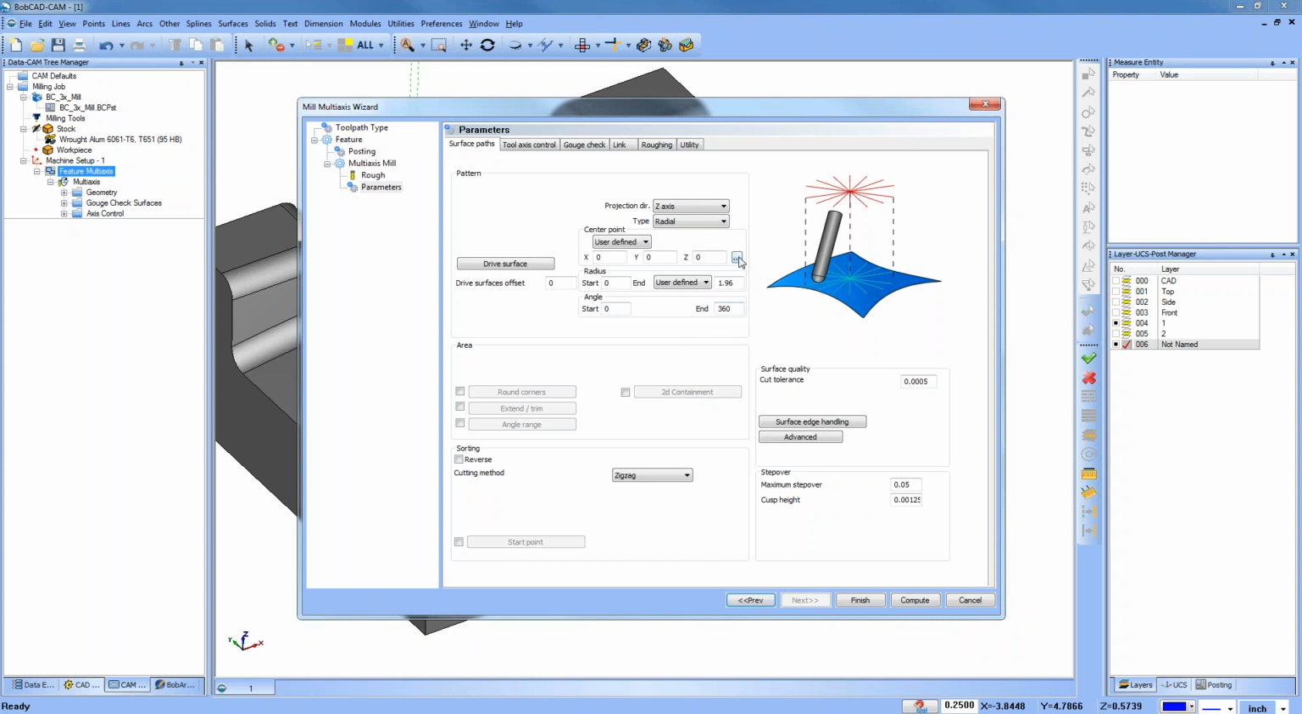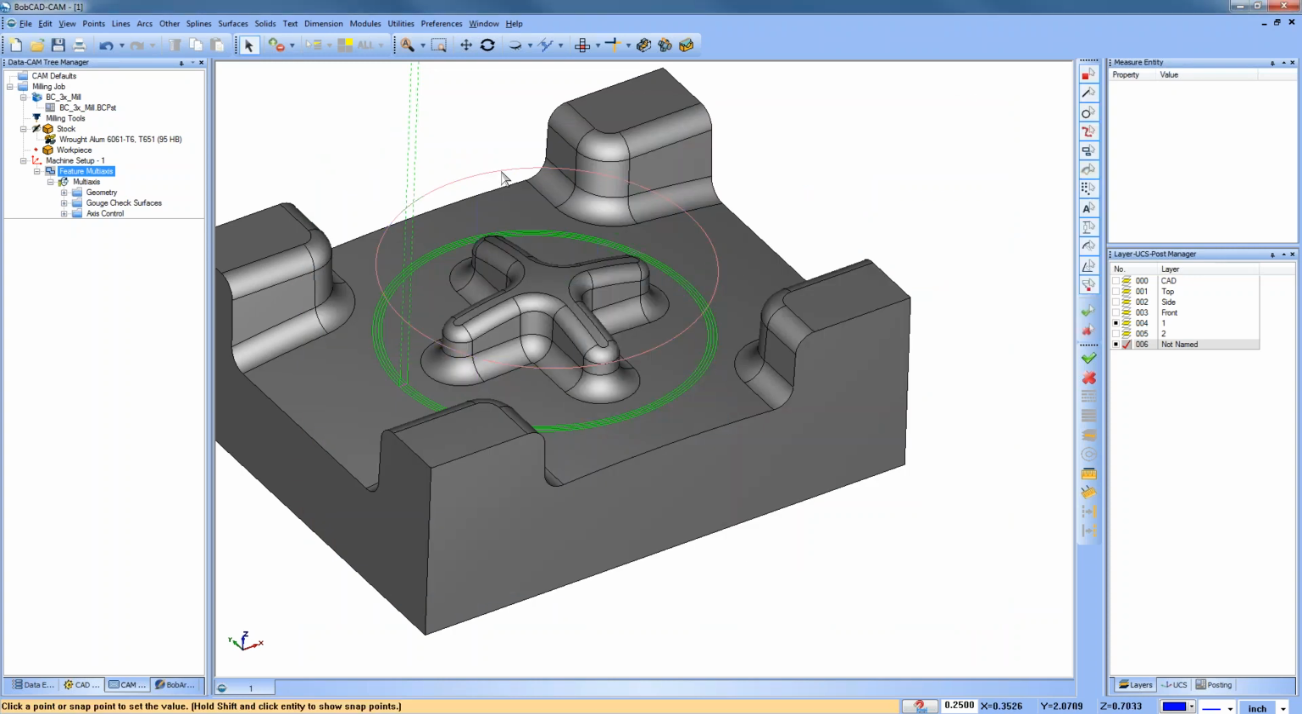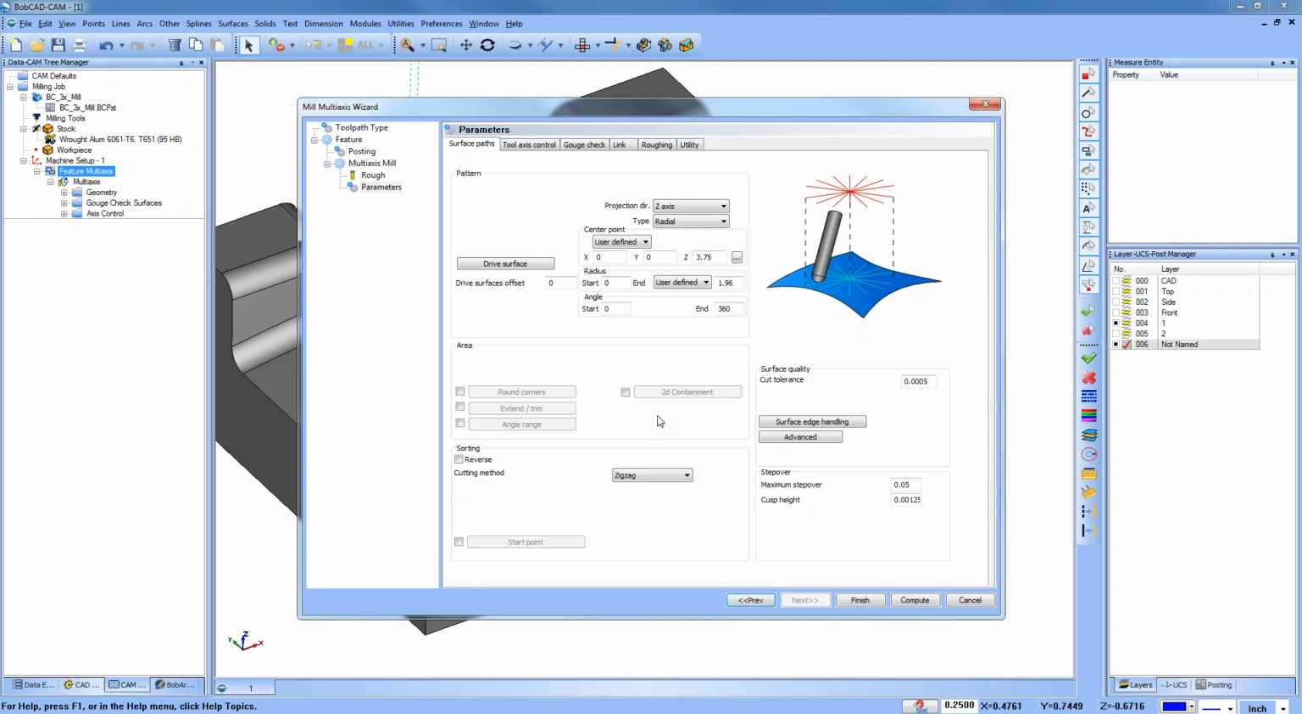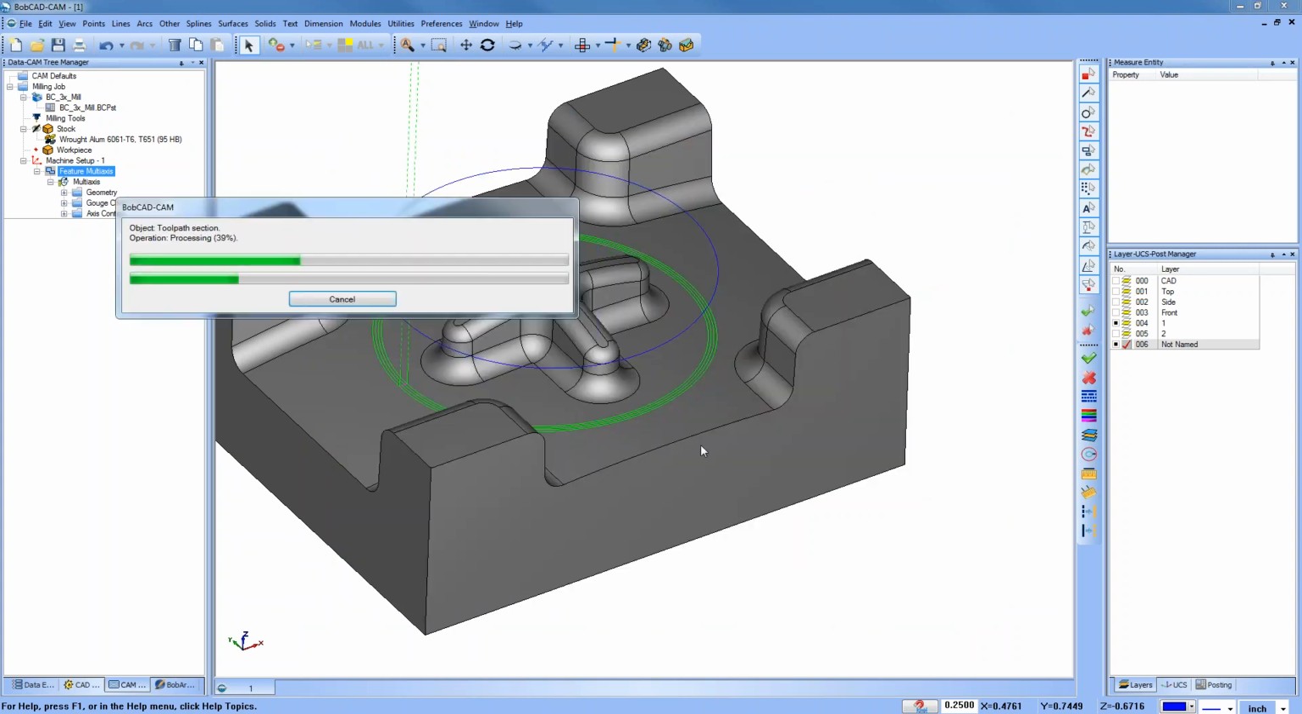But what I do like about this particular one is I can come in here and pick where the center of it is. Unlike the mill standard toolpaths, I don't have the ability to select the center. The center is based off of your work offset. So now you can use a radial toolpath because you can pick where the center is, and you can set the start angle and the end angle. Let me go ahead and compute this. We should see some toolpath along our drive surface so we can see how that works.